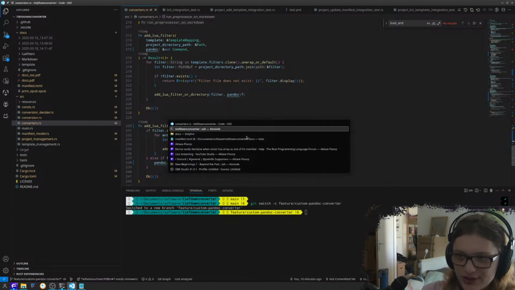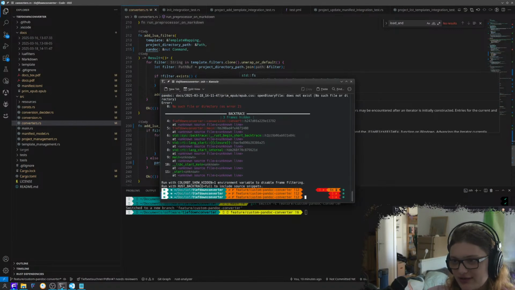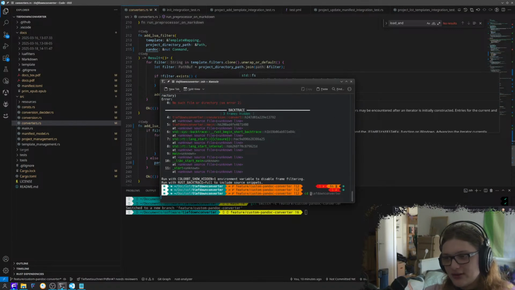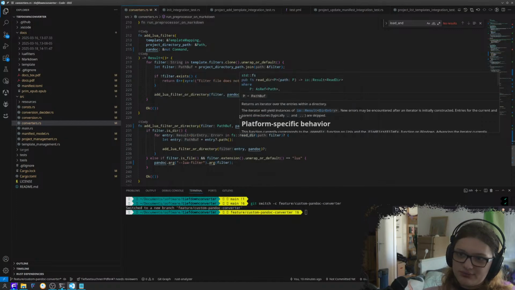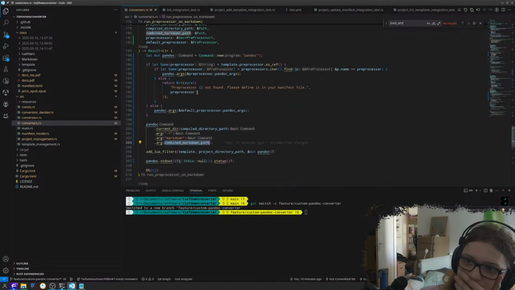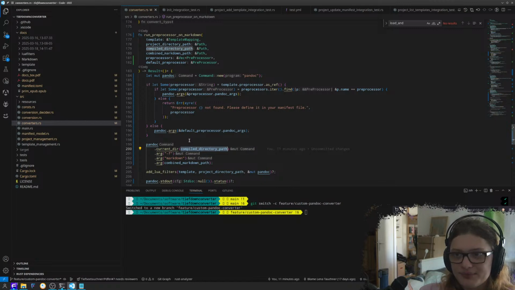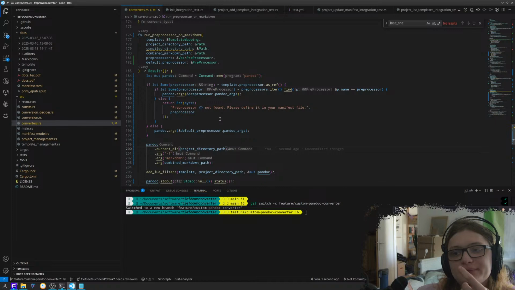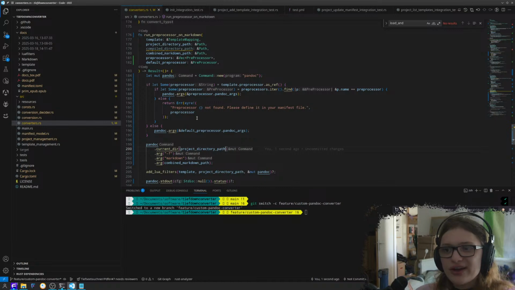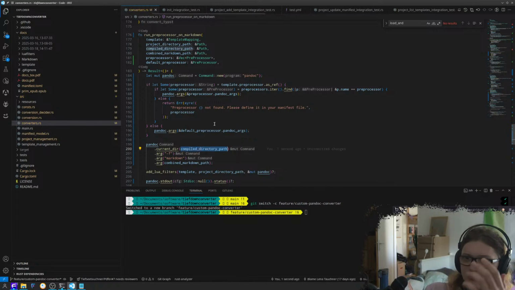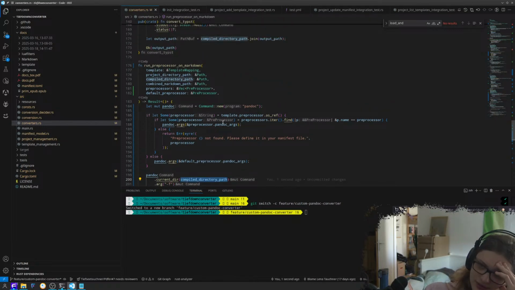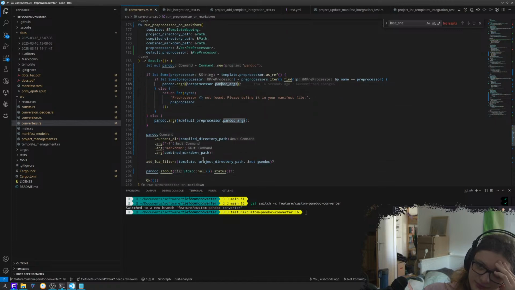Because it wouldn't even work if we cd into it. So like if we say cd, you know, what if I instead say project directory path? No, I can't say that. Otherwise nothing would make sense.